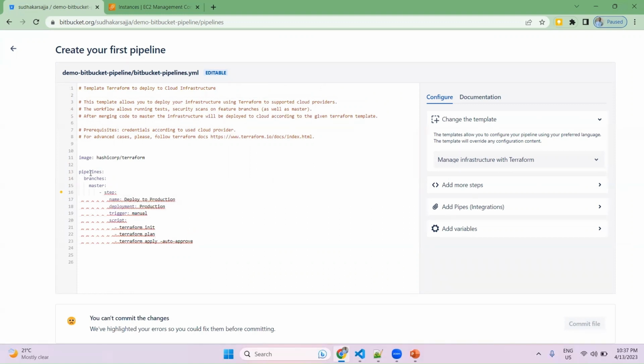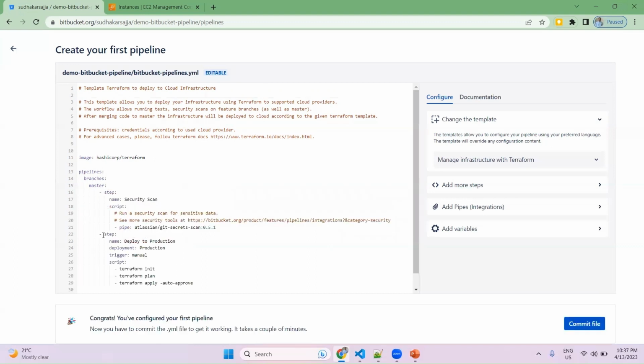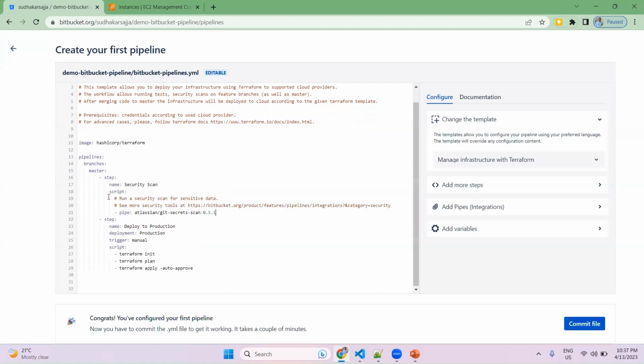So here this is my pipeline and branches and a master. Inside that master, I have one step. Something is wrong here. So let me keep it as it is and let's see why it is giving the error. But we will try to find out the root cause.